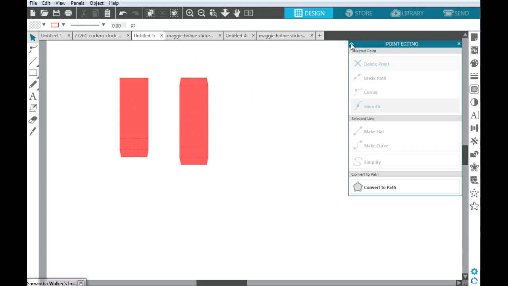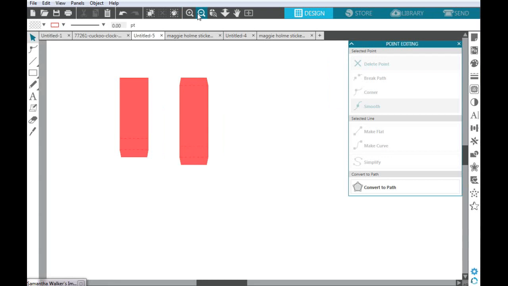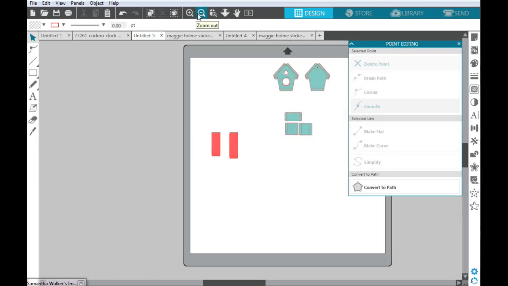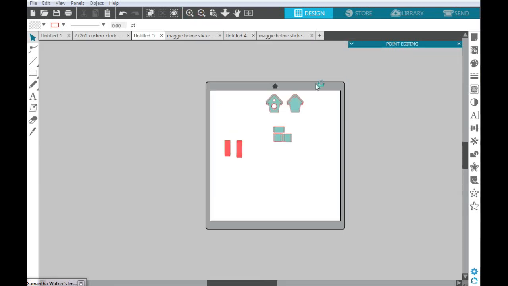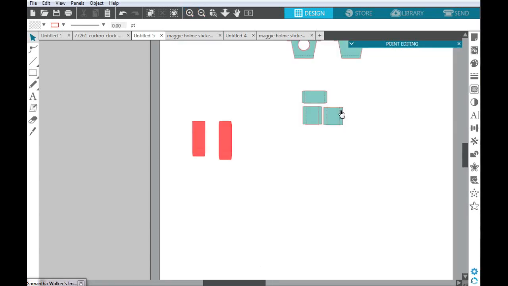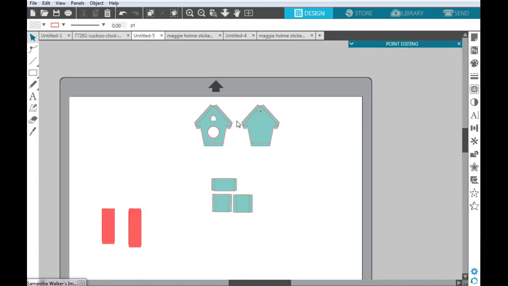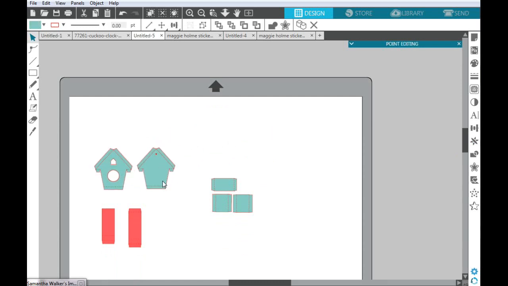So now I will zoom out and make sure all the images that I need for my project are on the mat. So get all your pieces together and make sure they're grouped so all those cut lines are within your image, okay? So you don't lose your cut lines. So make sure you group them.